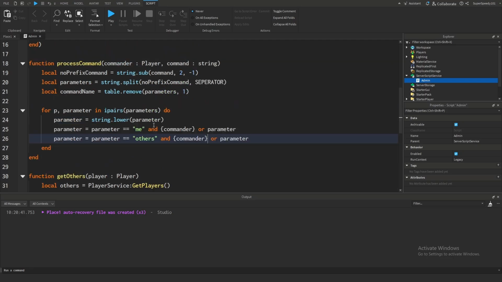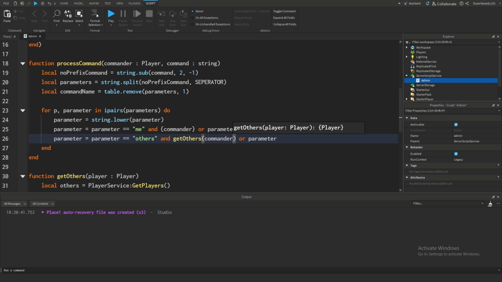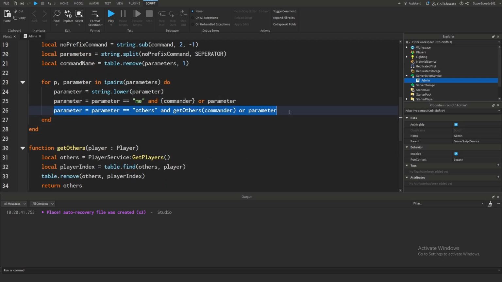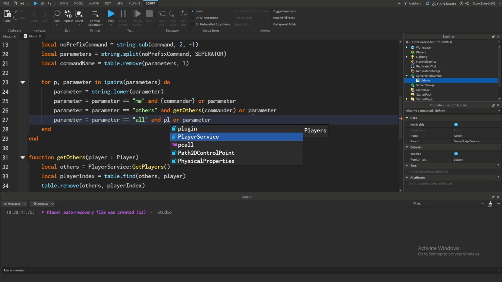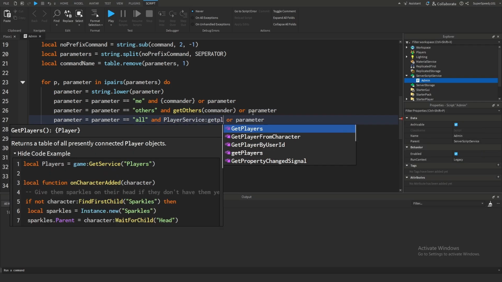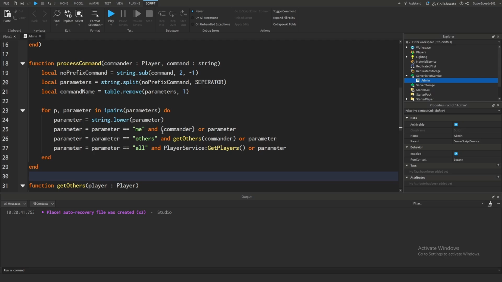So rather than in our process command function, we're returning the commander wrapped in a table, we're going to return get others commander. And now finally, let's do the copy and paste again for all. And now rather than get others, we just need to get everyone, which is player service, get players. You just call it from there. So that should be most of it.